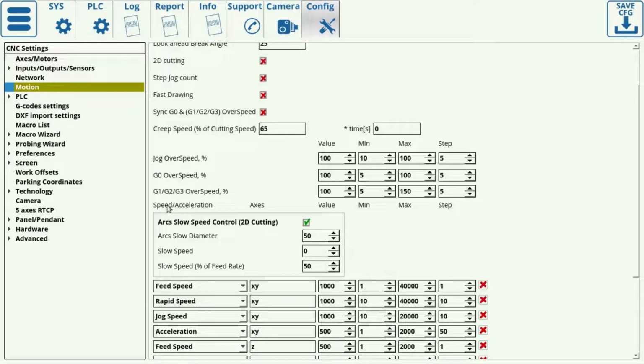Next, we have our creep speed, which is somewhat of a legacy option. This specifies the speed of the machine after it begins to cut into the working material. So this is, again, advisable to set it to be lower than your actual working speed, and this time is specified in seconds if you would rather use that.